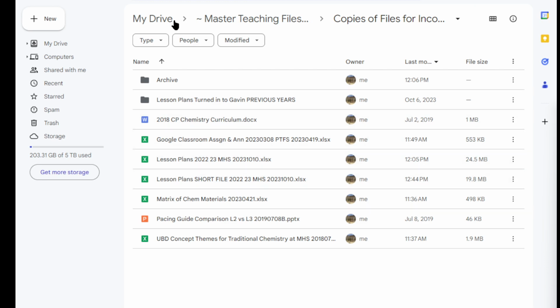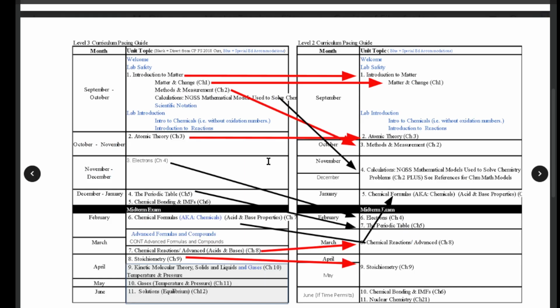Okay, so first the pacing guide. Pacing guide, this is the one that I followed. You want to keep in line with your co-teachers, anyone teaching the same course at Morristown High School. That's very important. It lists the topics here: lab safety, introduction, atomic theory, electrons, and so forth. These units line up with objectives that I'll show you in just a minute.